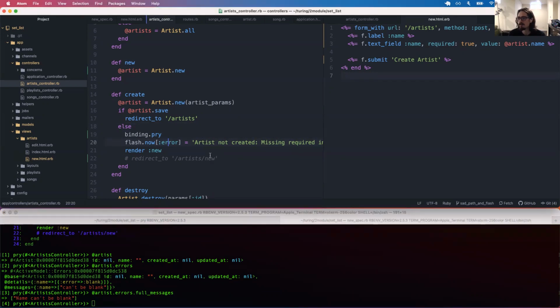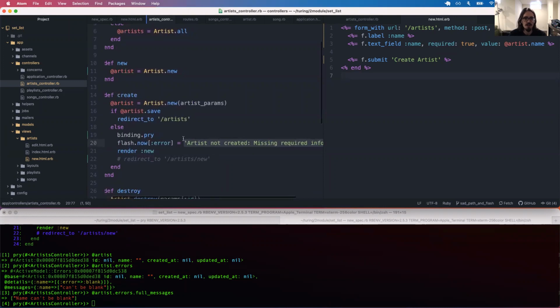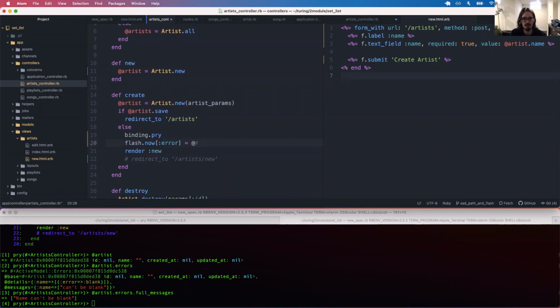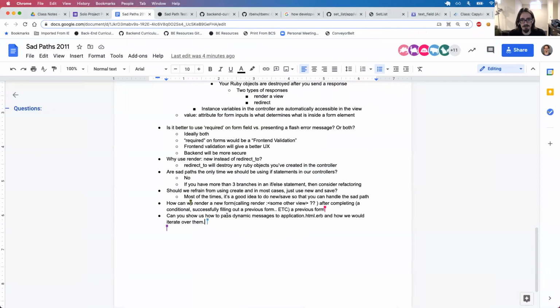So what I can do, and this is what you'll see more commonly, is rather than hard coding in this error message here of "artist not created, missing required information," I can replace this with artist.errors.full_messages. And if I look at this, this will actually return to me an array, which I think what this question is getting at is, how would we iterate over them?